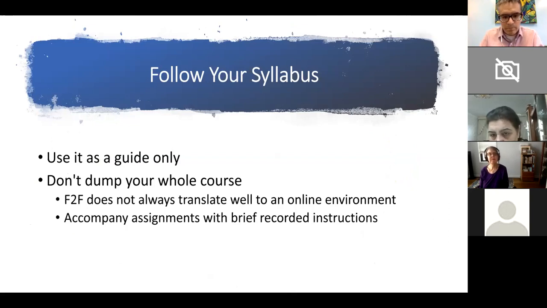Now, you can't really dump everything you would do in a face-to-face course onto an online environment. Some things just may not translate well. Maybe the instructions are a little bit harder, and it's always easier being able to explain that face-to-face. So maybe you can accompany some assignments with brief recorded instructions, or really just make your instructions as clear and concise as possible for your students.